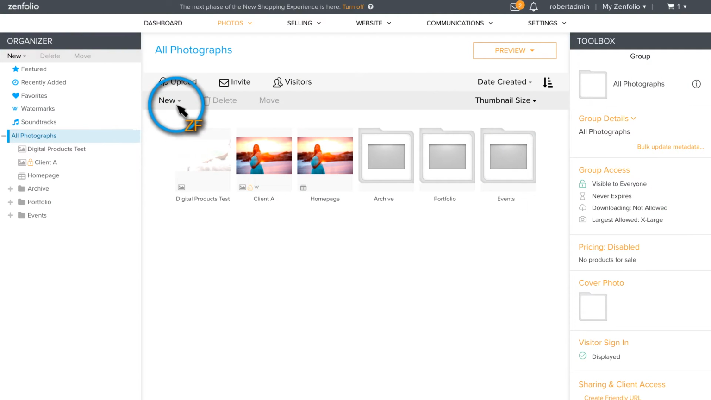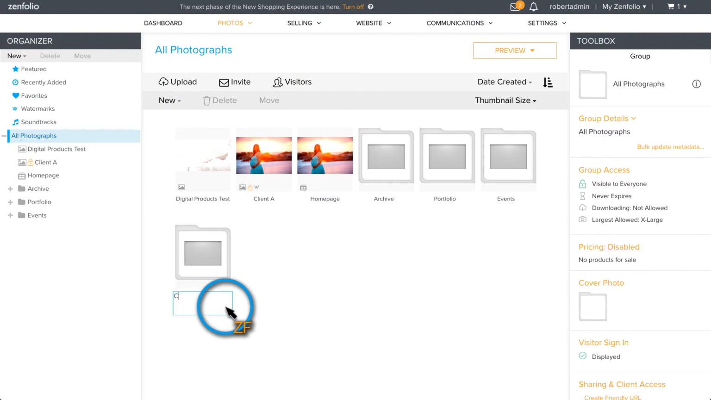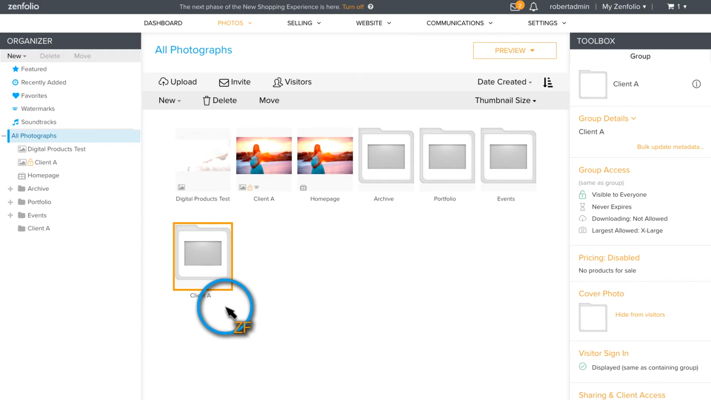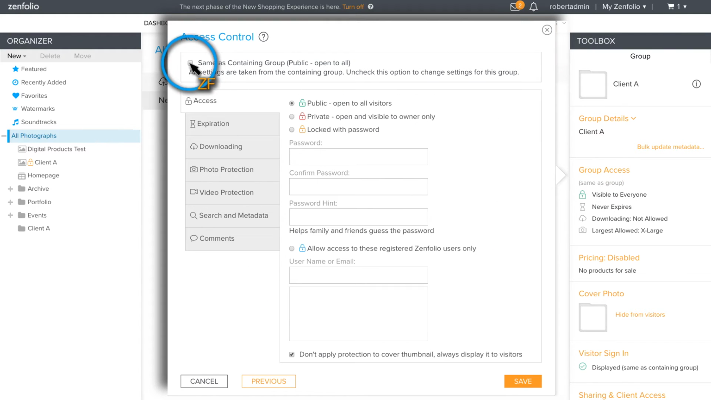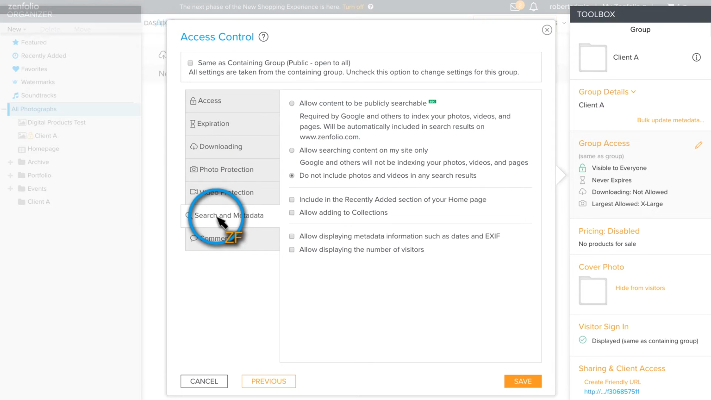First, create a new group in your All Photographs group, and then click on Group Access and set this group to private. Then click on the Search and Metadata tab, and then choose the Do Not Include Photos and Videos in Any Search Results options. It also may be a good idea to make sure that these options are unchecked. Once you're finished, click Save.